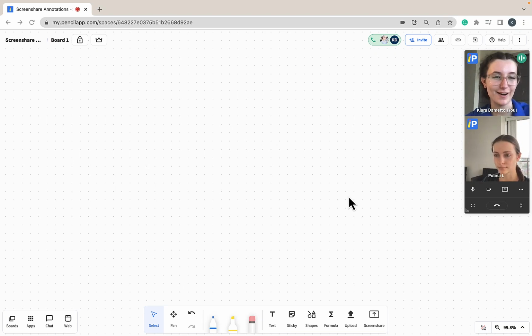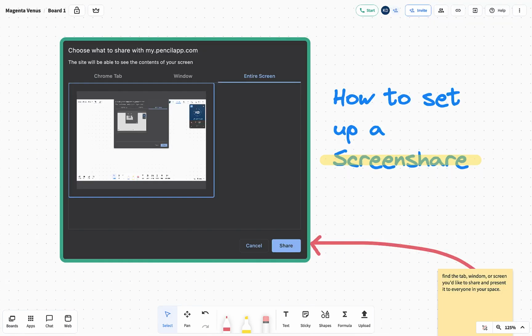Hi, this is Kiara and Paulina from Pencil, and in today's tutorial we'll be demonstrating how you can annotate on top of a screen share.